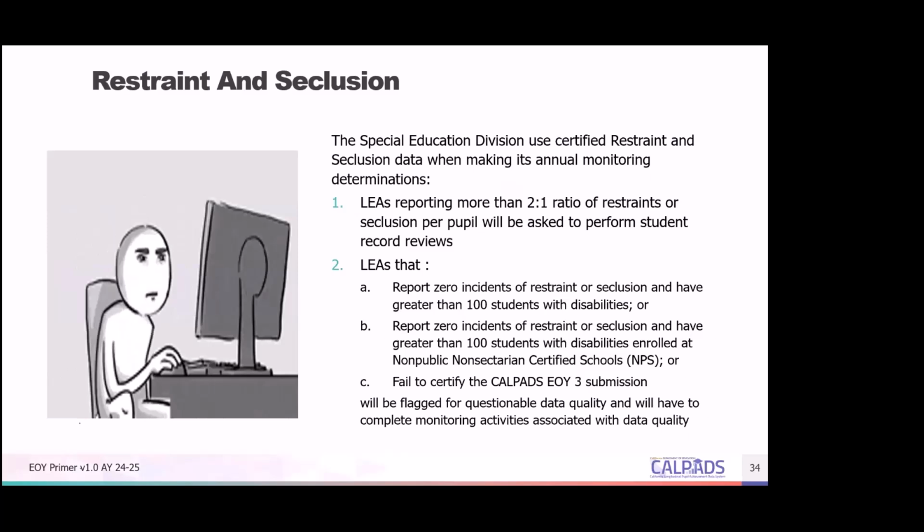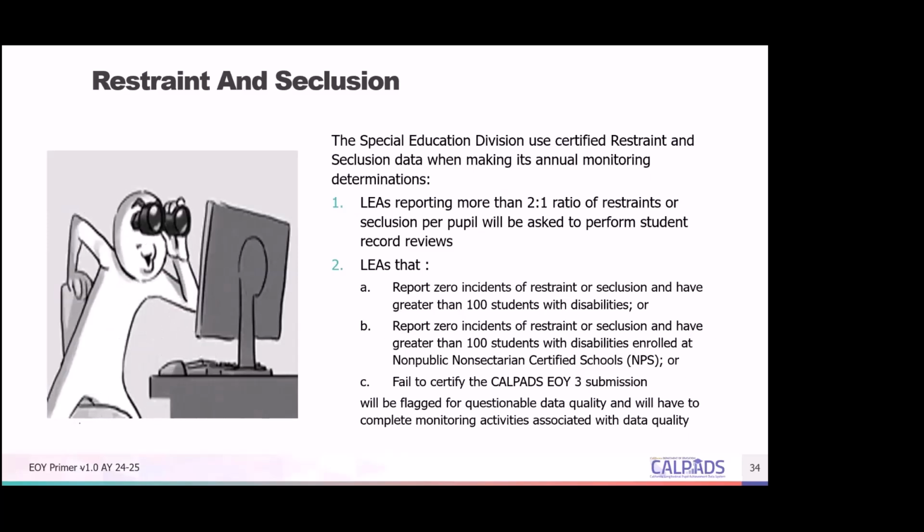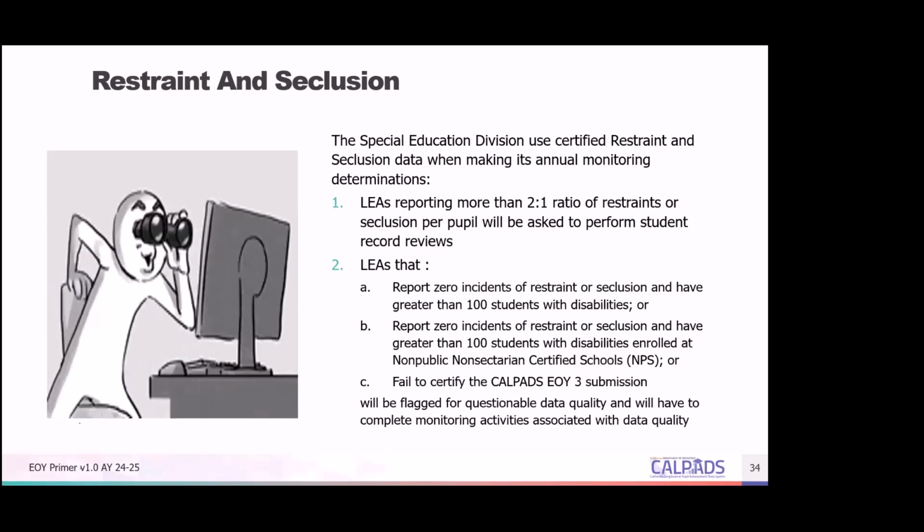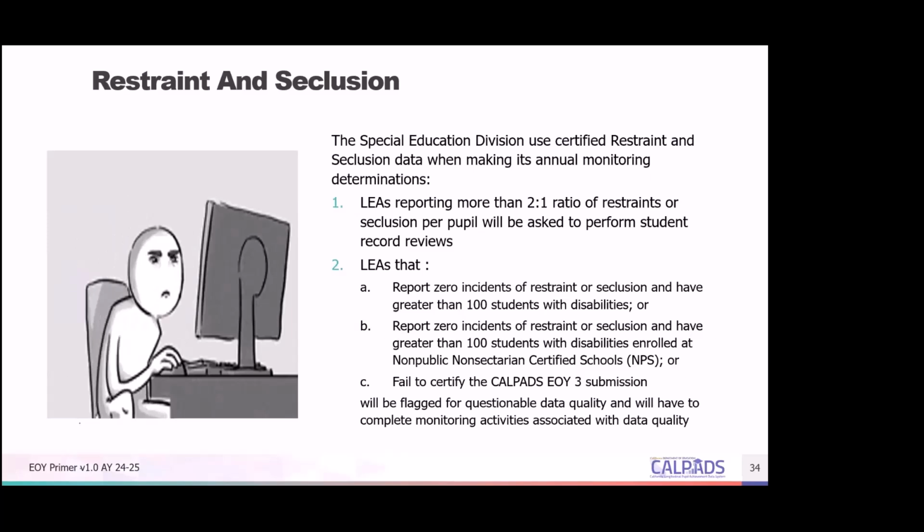LEAs that report 0 incidents of restraint or seclusion and have greater than 100 students with disabilities, or LEAs that report 0 incidents of restraint or seclusion and have greater than 100 students with disabilities enrolled at NPS schools, or LEAs that fail to certify the CALPADS end of year 3 submission will be flagged as questionable for data quality and will have to complete monitoring activities associated with data quality.